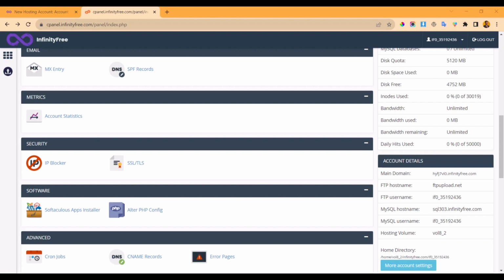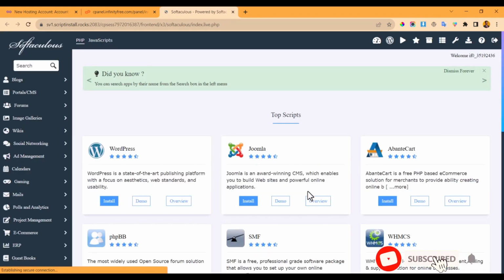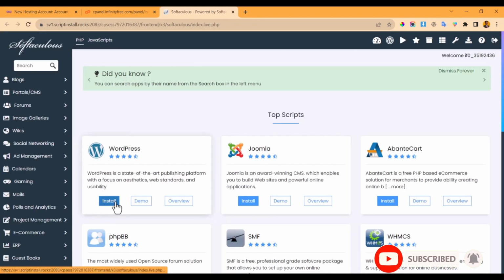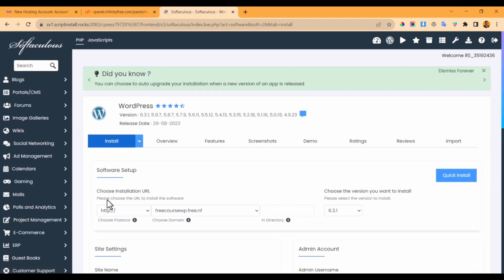In this part of this course, I'll teach you how to install WordPress on your hosting. To do this, just go to Softaculous Apps Installer. For some hosting providers, we see WordPress Manager, but it is still under this Softaculous Apps Installer. So just click on it. And there you go. You will see WordPress here. Click install. And then you will see this.